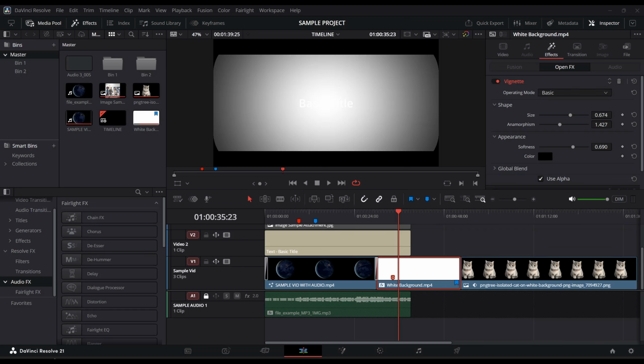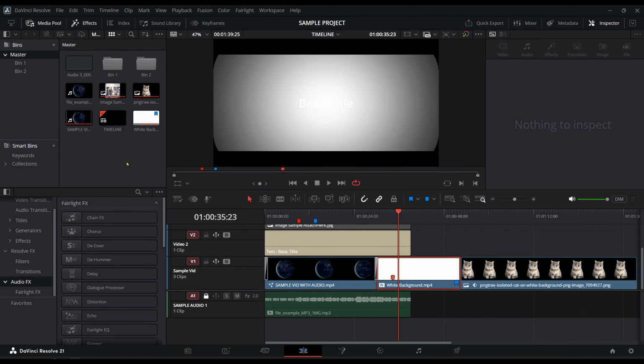In today's video, I'm going to teach you how to unlock audio tracks in DaVinci Resolve. If you've accidentally locked an audio track and you can't make any changes to it, don't worry. This is a very quick fix, and once you know where to look, it only takes a few seconds.